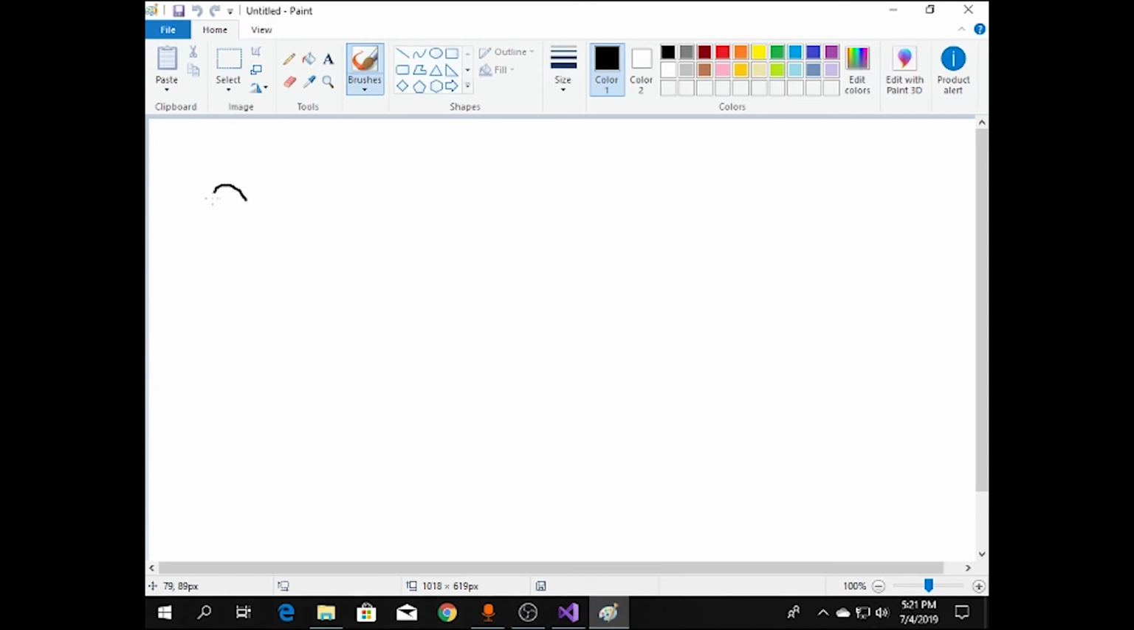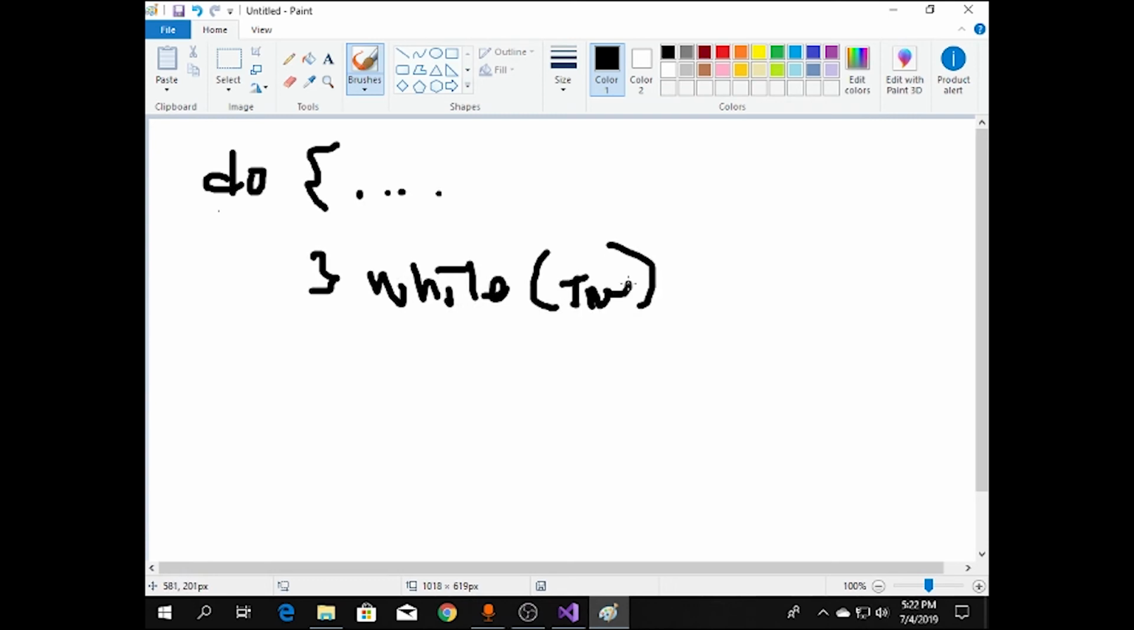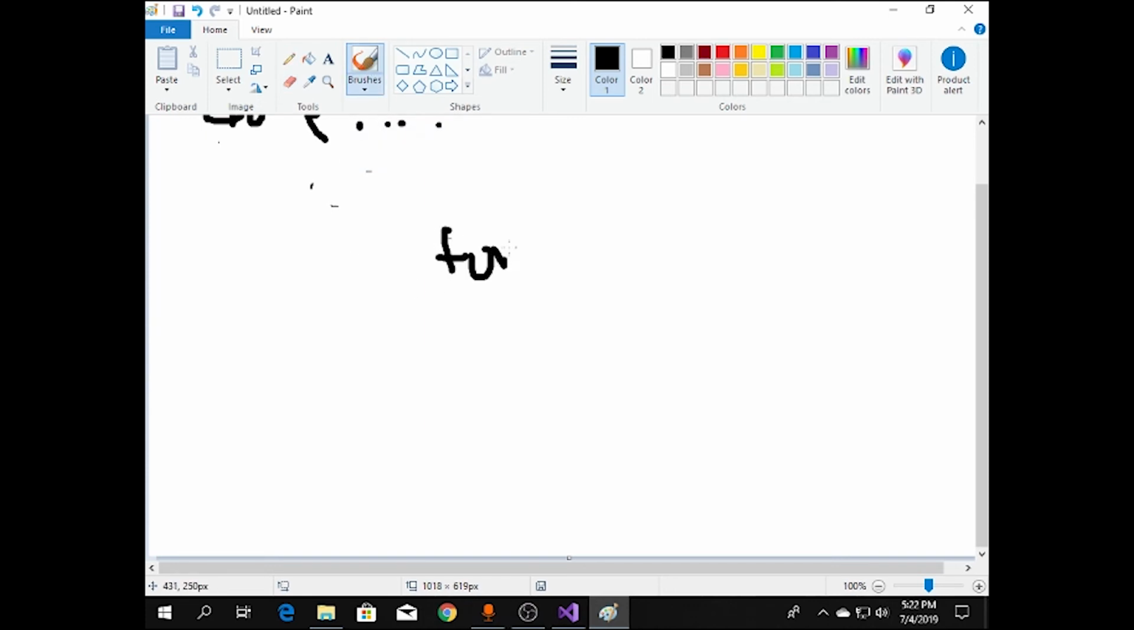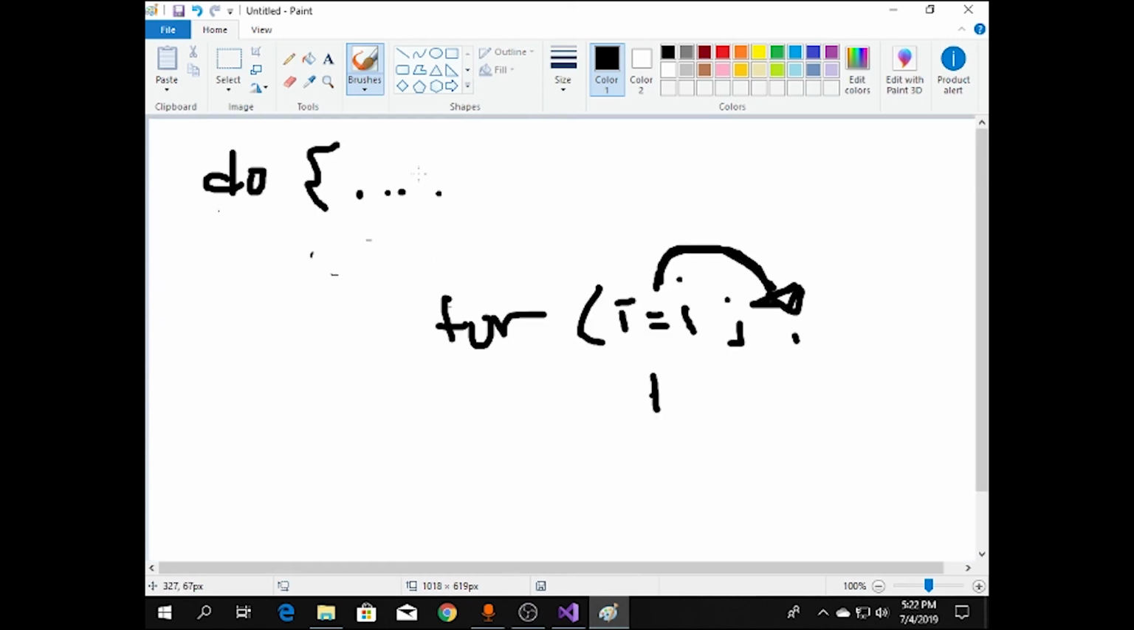So the do while. Do this while the condition is true. Print this one. But what is different with do while, guys, is that it prints first before it checks the condition. Unlike the for and while loop, where it checks first whether the condition is true, then it prints. Do you understand? It checks the condition first, then prints the statement. But the do while, guys, is different.